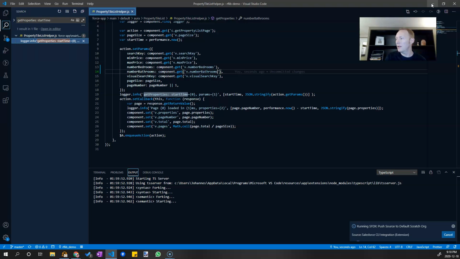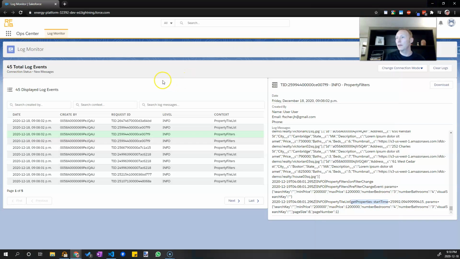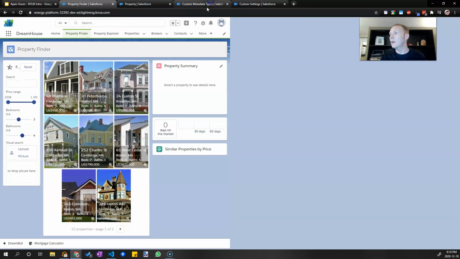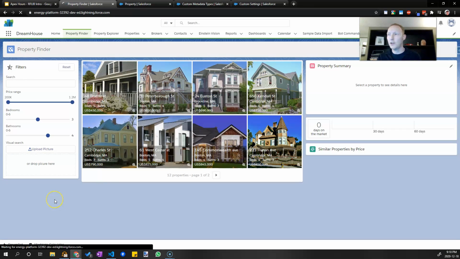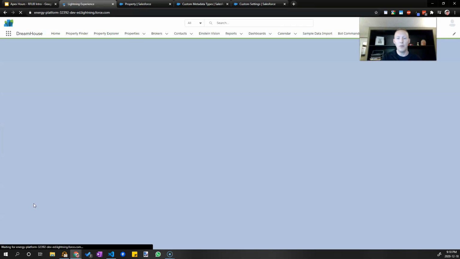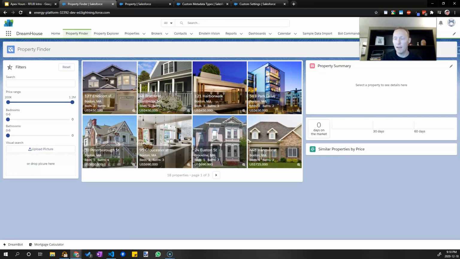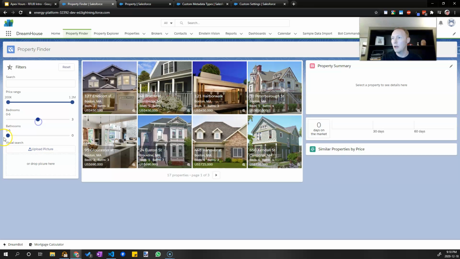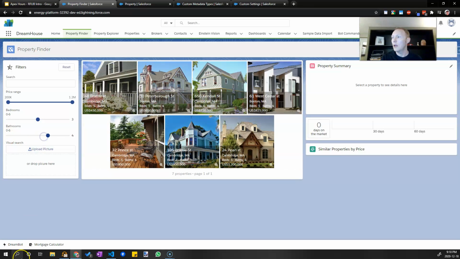All right. There we go. Perfect. So we don't need the log monitor anymore for now. We solved our issue. And if we're looking here, refreshing our property finder, and then re-executing our search, we have no more properties with 4 bathrooms, and we can now confidently say that the problem has been fixed.